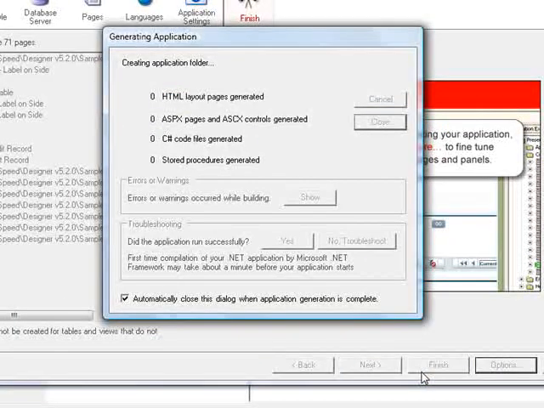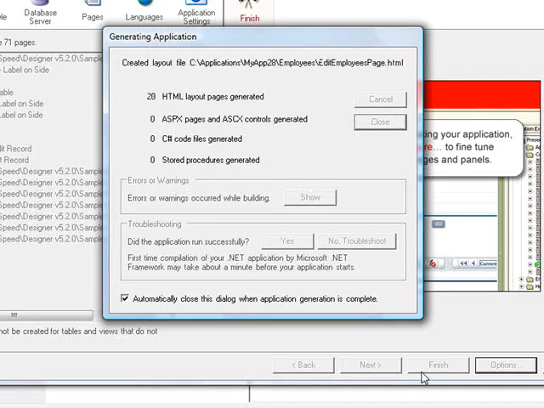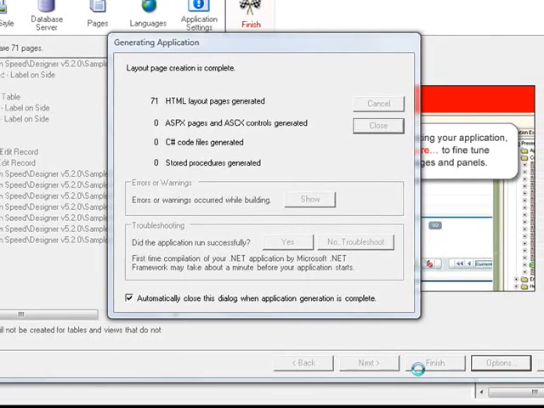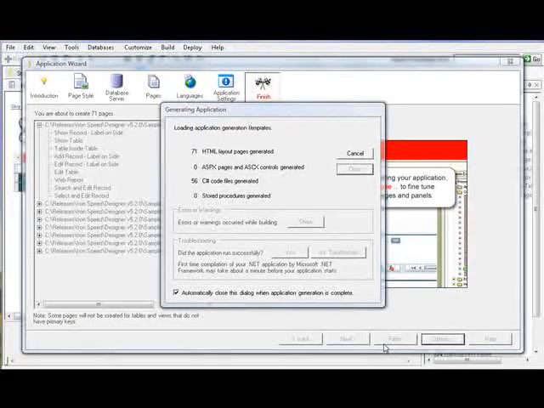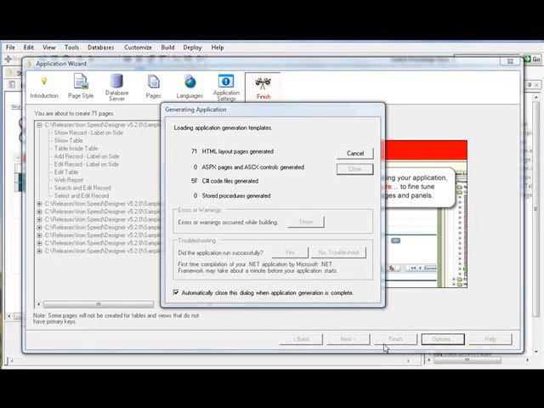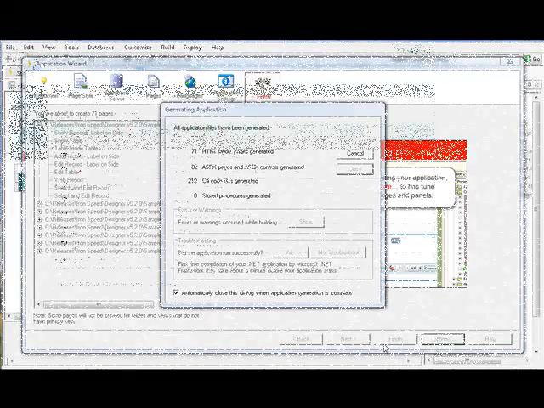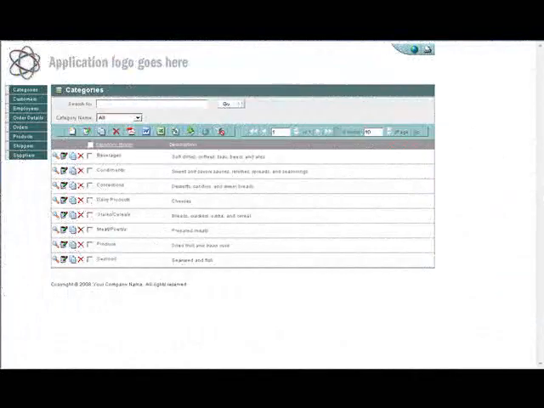IronSpeed Designer generates your application's web pages, code files, and stored procedures. After creating the application files, your application is automatically started in its own separate browser. As you already know, the Microsoft .NET Framework dynamically compiles .NET applications at runtime. This may cause you to experience a 15 to 30 second delay when starting your freshly built application. And here's our generated application.